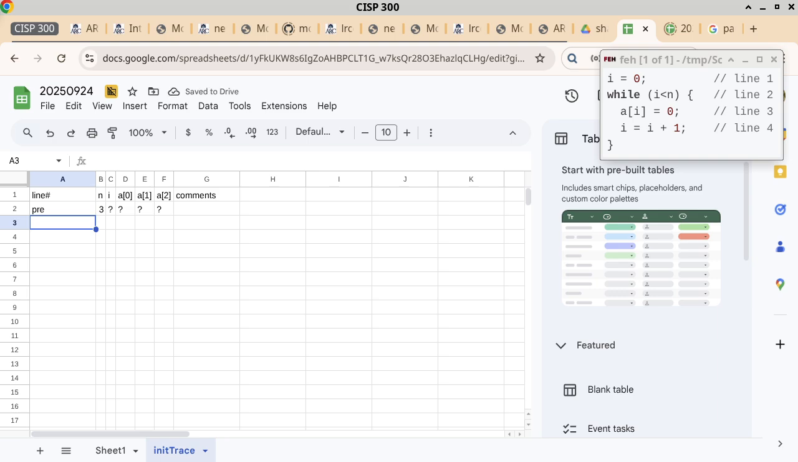So I'll pause a little bit before proceeding with row 3 of the trace, which really is the first line of tracing the algorithm. Do we have any questions about the setup of the columns? Nope. Okay. All right. Excellent.